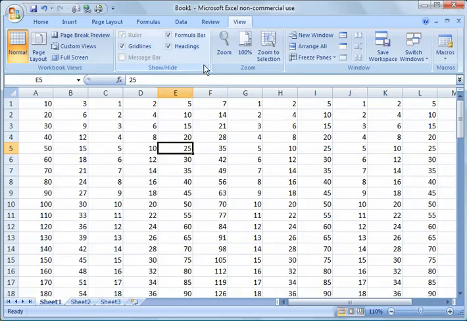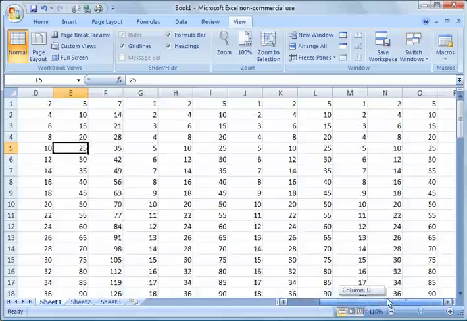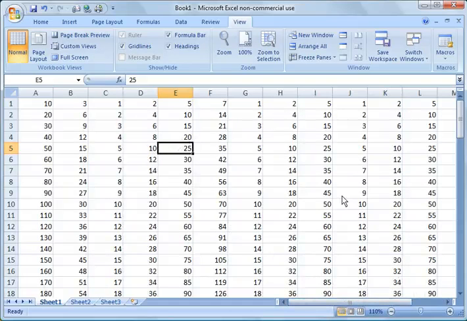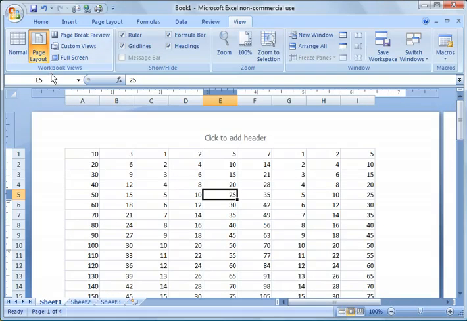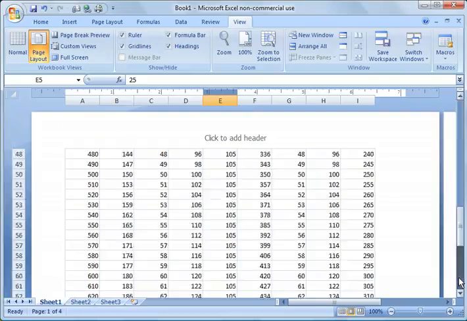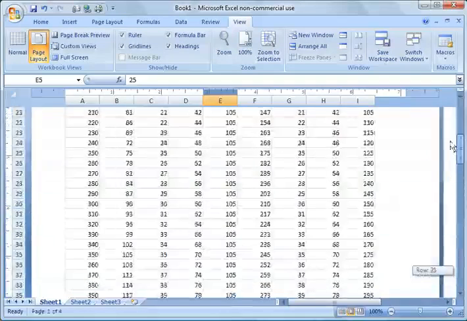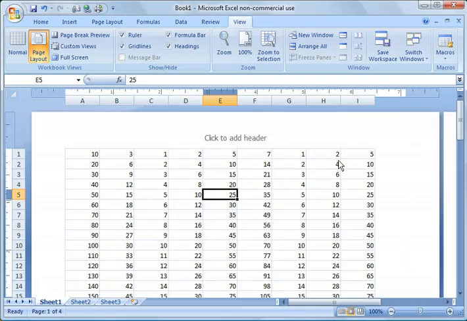So there's several options here. When you go under view, there's several layouts here. One is a normal layout, which doesn't typically show you page breaks and so forth. It just shows you your worksheet. Then there's a page layout view. The page layout view will break it down by page. Okay, so you can see how it's actually going to print. You can also just click there to add a header.